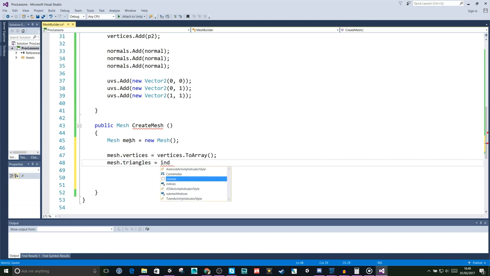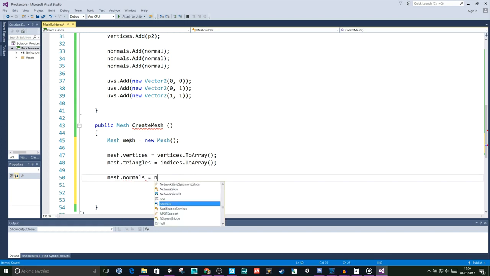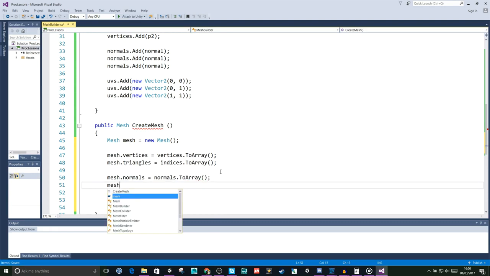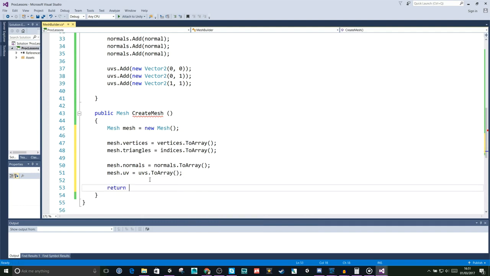Mesh.triangles equals indices.toArray. Same for the normals. And the mesh UVs. After this is done, we can just return the mesh.